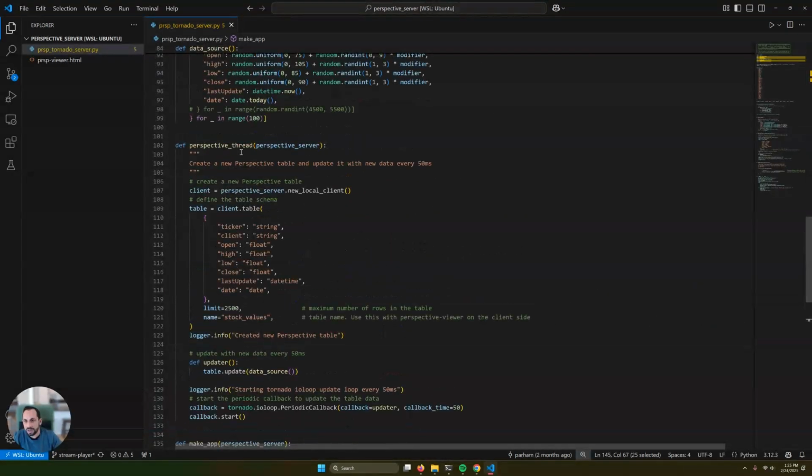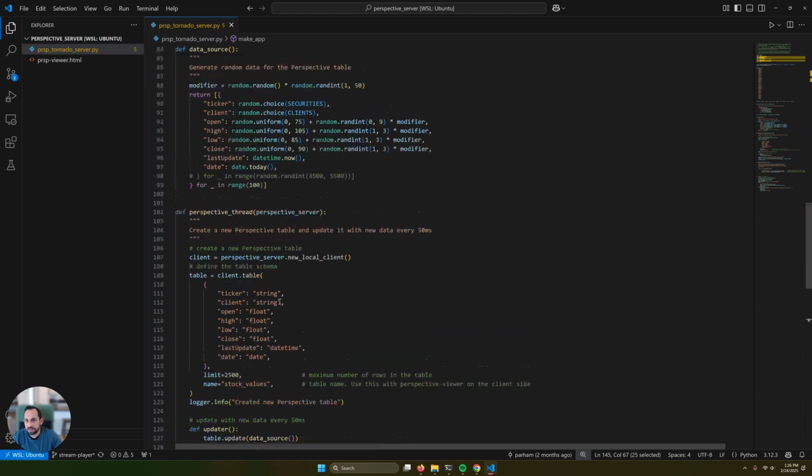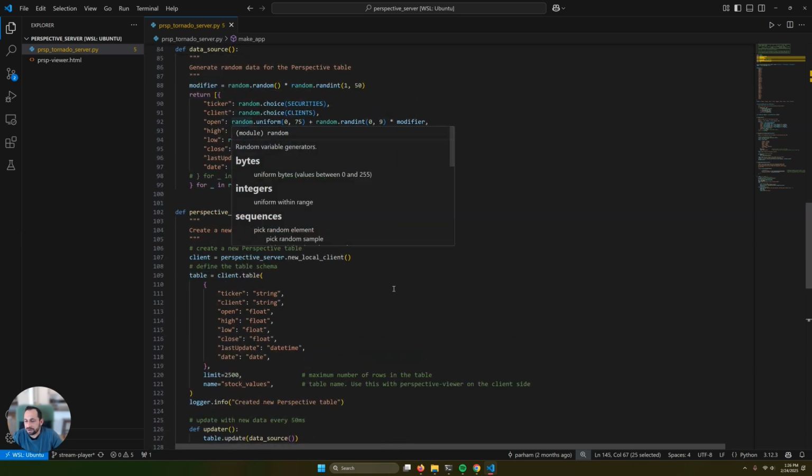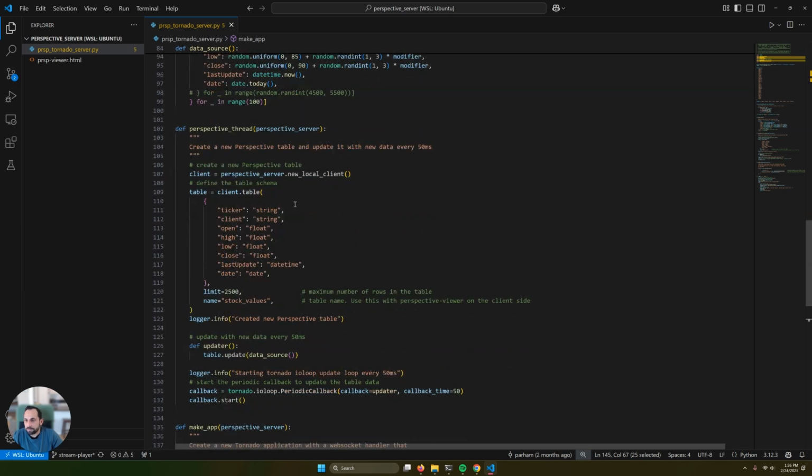If we take a look at how this works, it is instantiating a Perspective thread and then creating a Perspective table, and then updating that table every 50 milliseconds. It's fairly straightforward. If you look at the updater method, in this case, it's just generating random stock values. Again, we have APIs in Python, Rust, and Node.js, and I'm going to post links to these APIs in our documents that you can use to start visualizing your own real-time data sets.